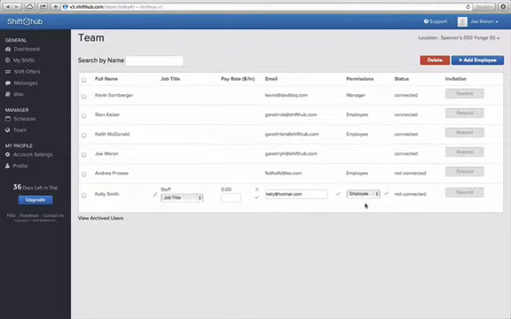Then you have the permissions column, where you can either select employee or manager. By default, all of your employees have the employee permissions, and that just gives them the very basic Shifthub account. If you were to make someone a manager, that would give them the ability to create and edit schedules and also view the team list as well as pay rates.